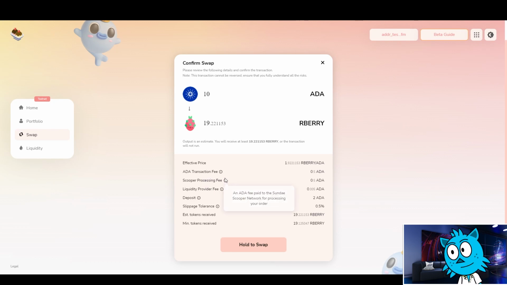But get this. If you stake your ADA as part of the regular ADA staking process to one of these stake pools that were voted in as scoopers, you get a part of this fee back. SundaeSwap and the stake pool operator together will give you part of that fee.